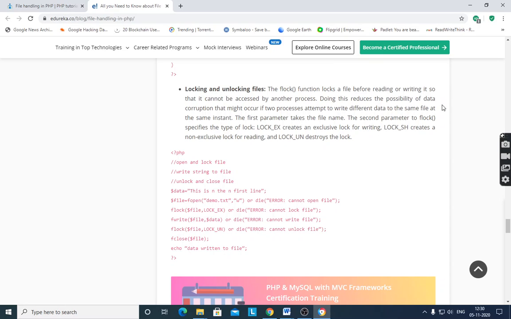Doing this reduces the possibility of data corruption that might occur if two processes attempt to write different data to the same file at the same instant. If one operation is going on and the file is not locked, another user can access that file and update the data. Therefore, you must lock that file if you write some data into it.